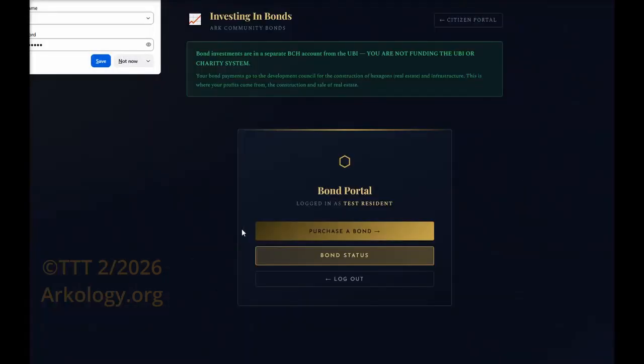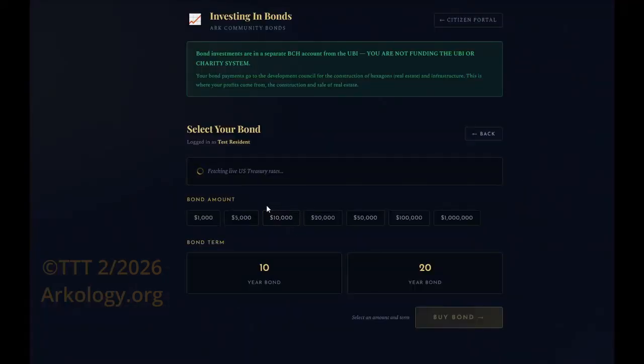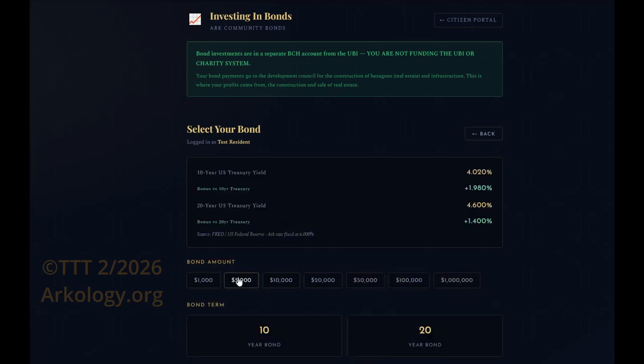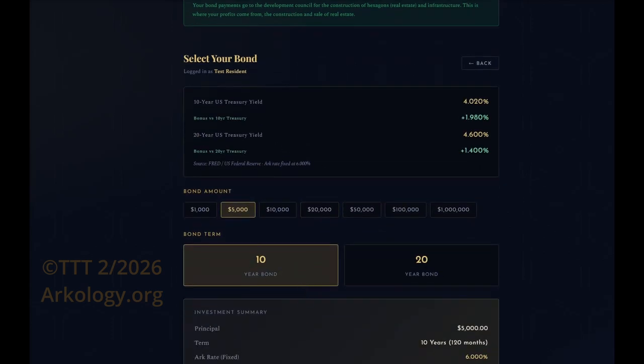So, invest in bonds. This is cool. Purchase bonds, fetching live U.S. Treasury rates. We're going to say a $5,000 bond at 10 years. Oh, I can't scroll down far enough, but it shows you the principal, the term, and the Arcology fixed rate of 6%. It's 2% better than the U.S. Treasury rate. Our monthly payment is $55 a month.